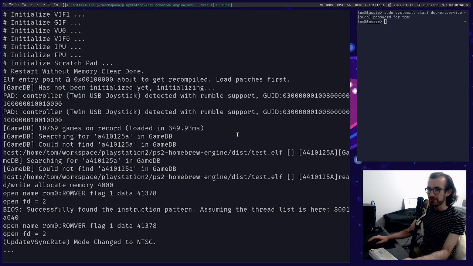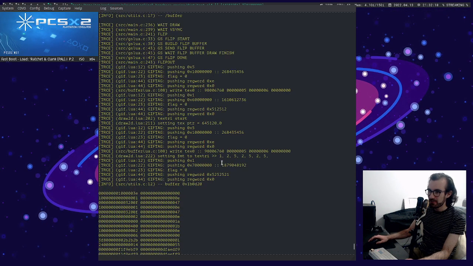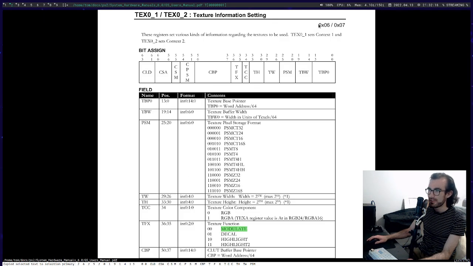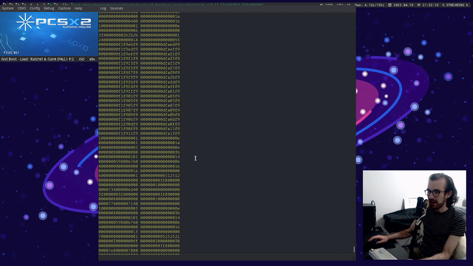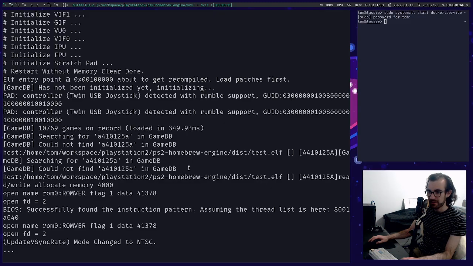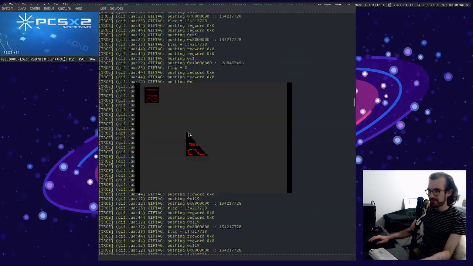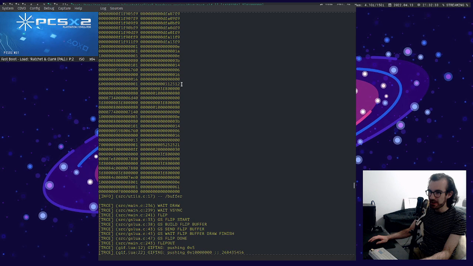So when I look at the buffer, what do we get? Let's actually do this TEX0, register 06. We're doing this for sprite, yes. Okay, we got this. So when we draw a sprite, which is up here, when we set TEX0, the register up here, this is what we set it to. So the lower 32 bits we can ignore.